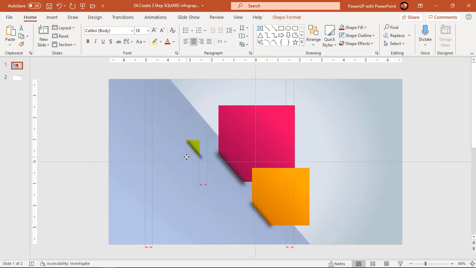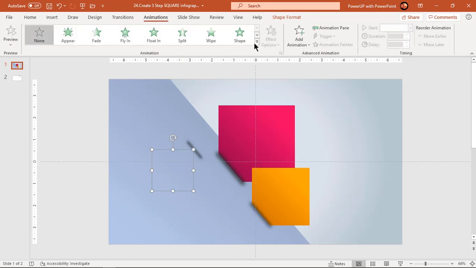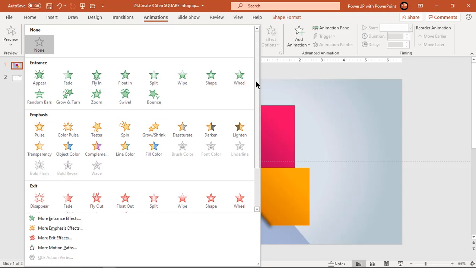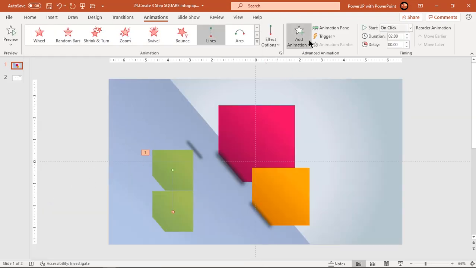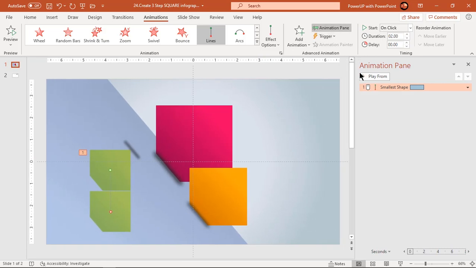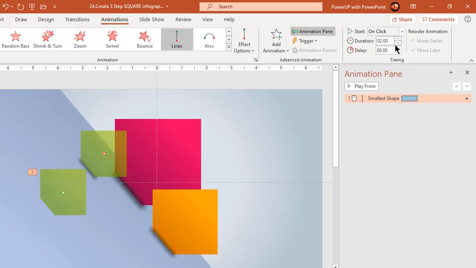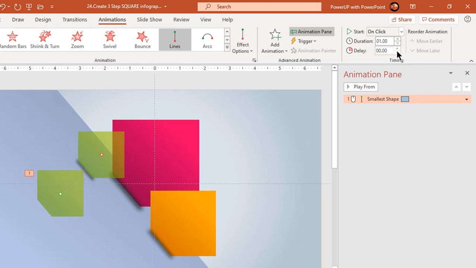Let's move the smallest shape behind and start animating it. Now go to the Animation tab, and add Line Motion Path animation to the smallest shape. Adjust the animation end using the red color handle. Decrease the duration to 1 second and add a bounce effect of 0.6 seconds.